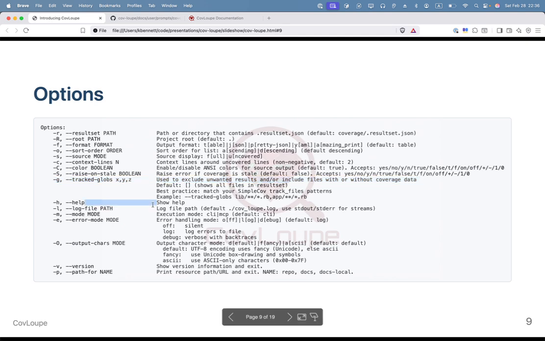Of course, we have a help option. The log file defaults to the current directory with the name of cov.log here, but you can override that. The execution mode is very, very important. If you're running this as an MCP server, using this option is absolutely essential. Otherwise, it will not work.